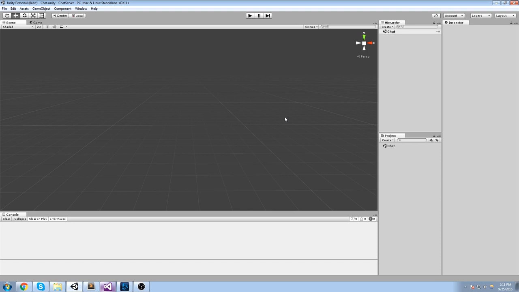Now for this build, we're going to be using TCP sockets, which is perfect for a chat server. It's perfect for async games. We're talking about chess, about checkers, all those kinds of games. It's pretty good for that.